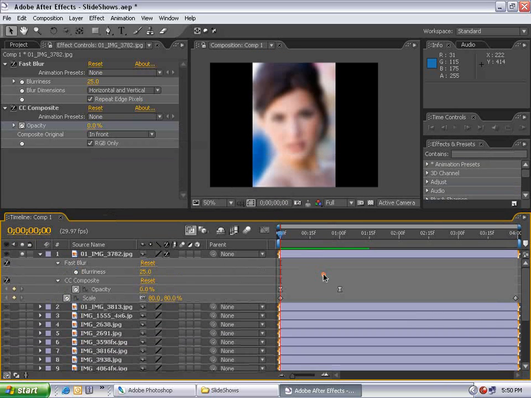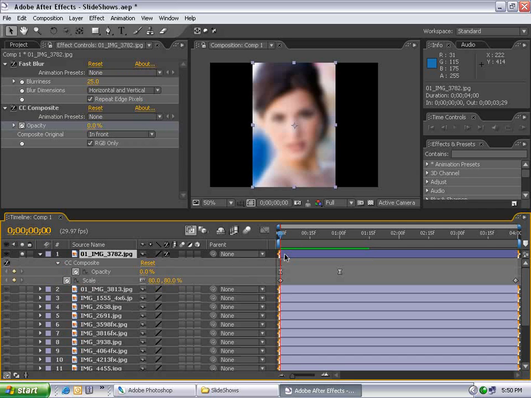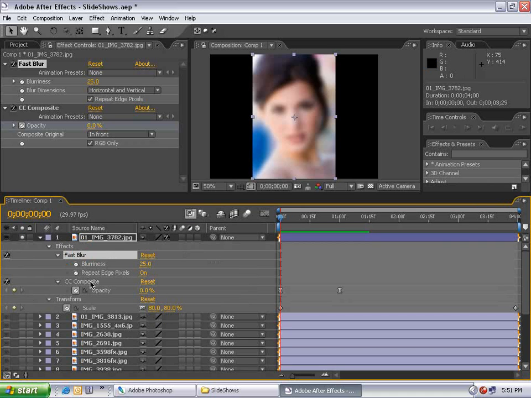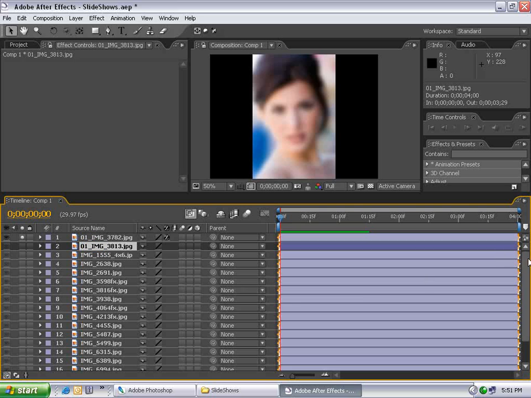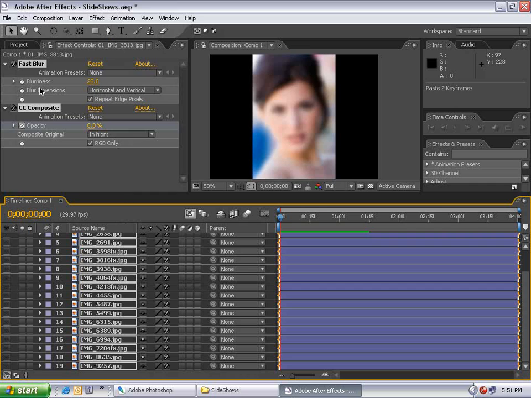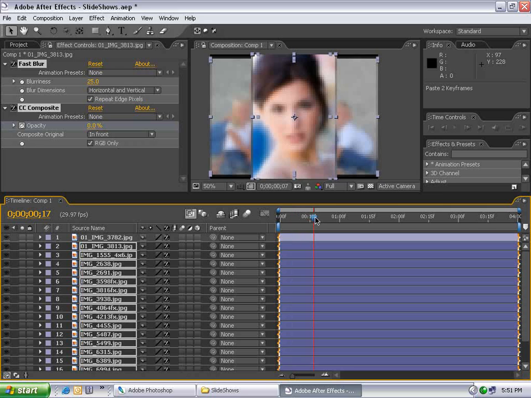So to do this, you collapse the layer, and instead of hitting U, we're going to hit U 3 times. So then I'm going to select Fast Blur, hold down Shift, select Composite, and then select Scale. So now I'm copying all the parameters that make up this cool effect. Then I'm going to choose Edit, Copy. Then I'm going to select all my other layers besides my first one, hold down Shift, choose Edit, Paste. And now all of my layers have this very cool effect applied to them.